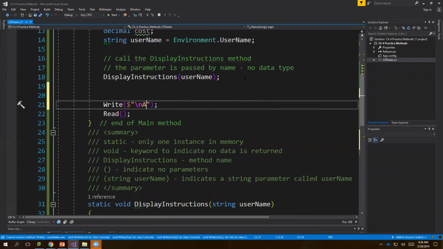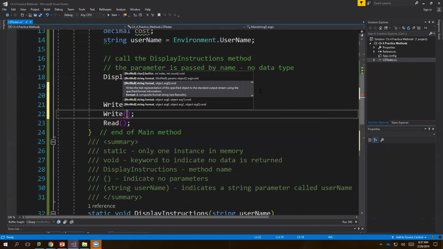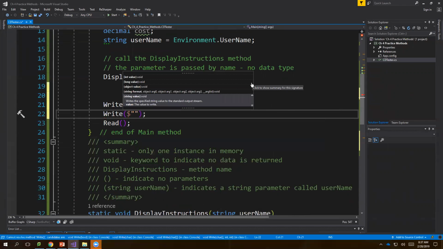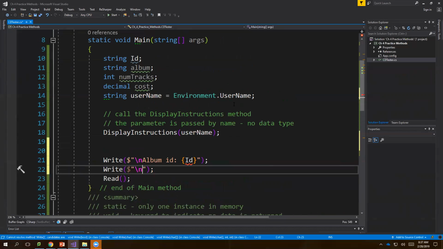And then I'm going to put album ID, and I want my ID variable to be displayed for that. It's just giving me an error because it hasn't been initialized. So we'll set it to an empty string. Now I want to continue on with this. After our album ID, we're going to do our album. We'll call it name. I'll just call it album since that's what I said the variable name was.